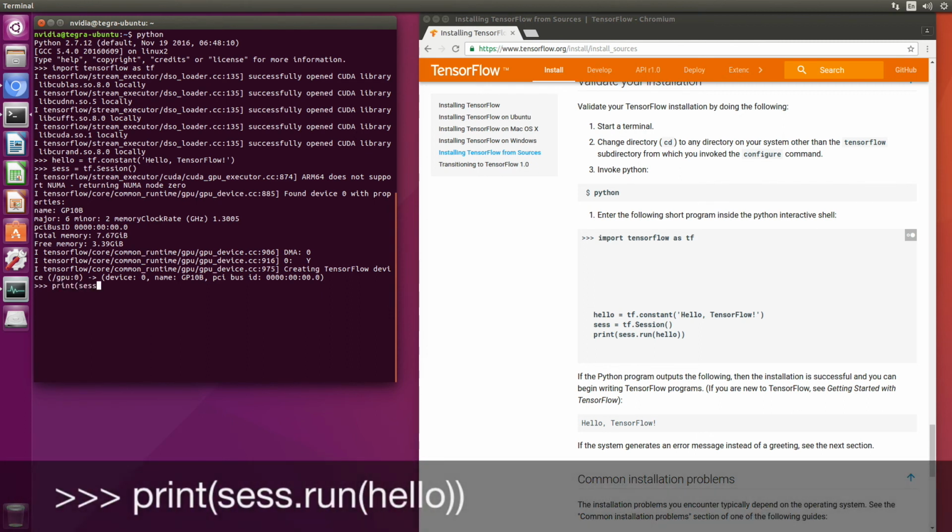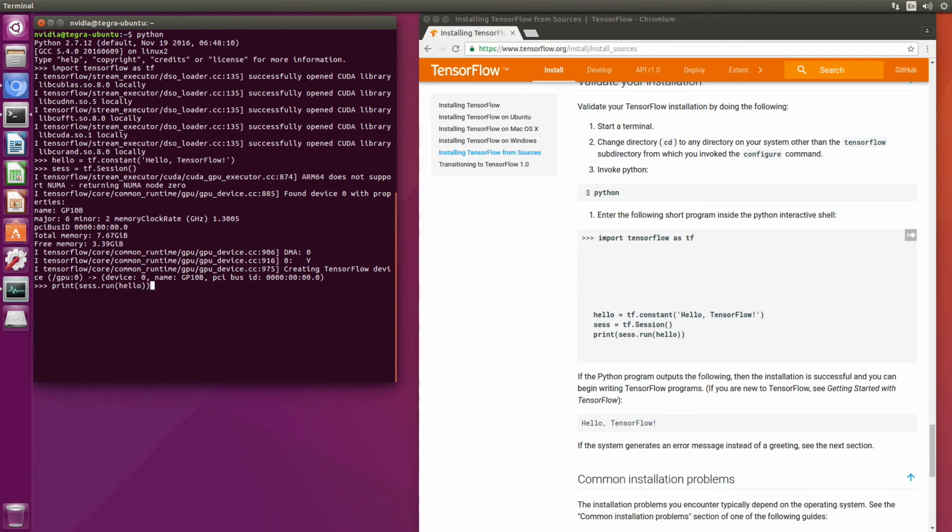Moment of truth. Hello, TensorFlow. It works. If the system generates an error message instead of a greeting, see the next section. We don't have to do that. If the Python program outputs the following, then the installation is successful and you can begin writing TensorFlow programs. That's us. Hello, TensorFlow.